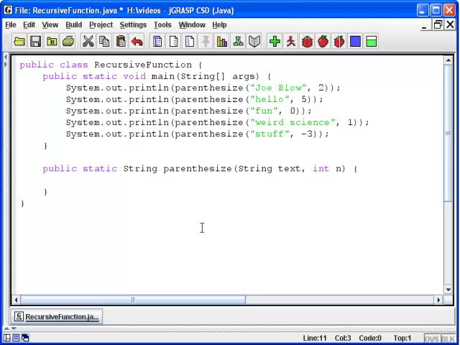Now, if we were allowed to use loops, we could just have some kind of a for loop, for example, that would build up a string by surrounding a current string with a new left paren and a new right paren, and just do it n times, and then return that string that we get. But we're specifically told we're supposed to solve this problem recursively.